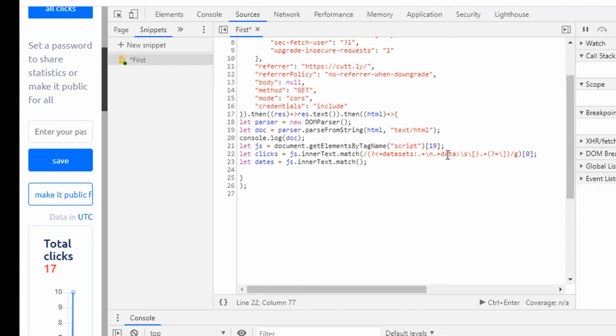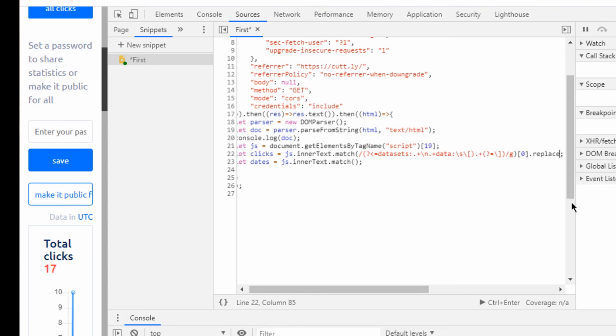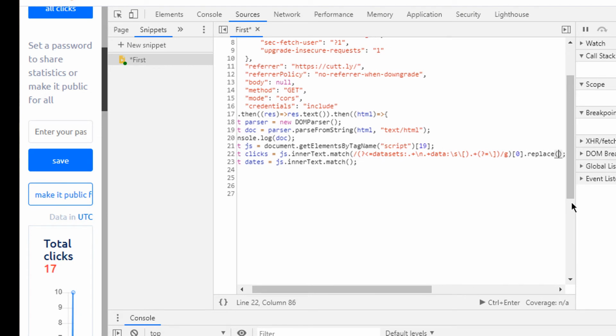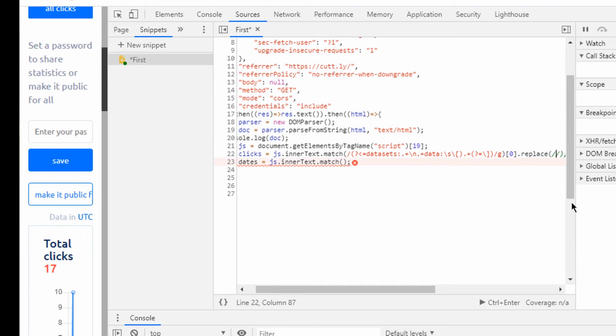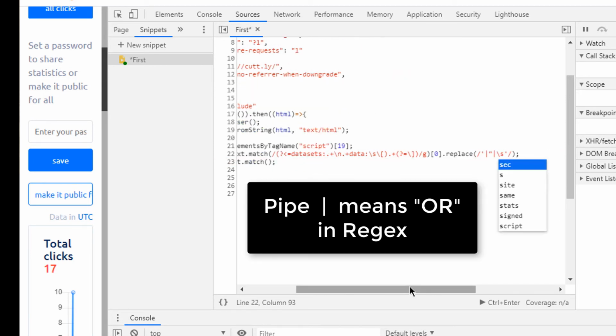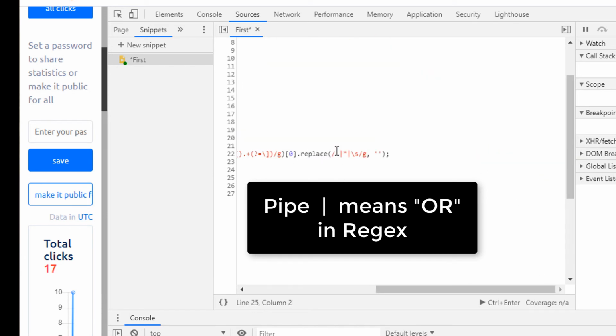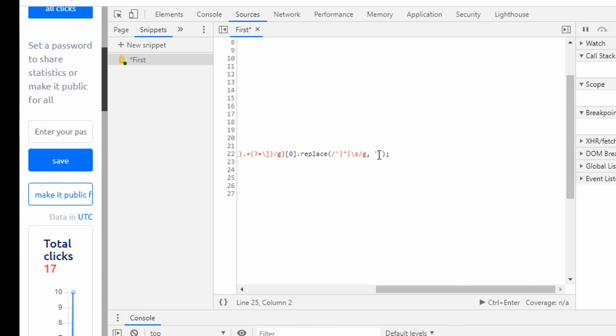There's a few more things we can do with this. We can clean it up a little bit. I'm going to replace, and I'm going to use regex again in this case, and I'm going to replace either a single quote, a double quote, or a space with nothing. And then I'm going to split this based on a comma.